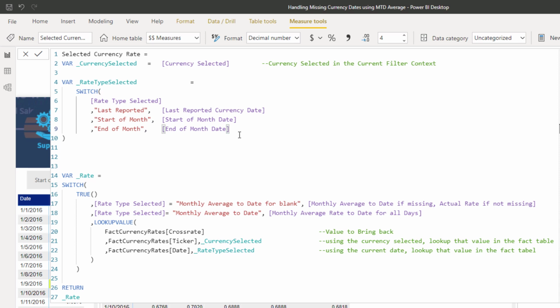So we do another variable, which is the rate. Now for this one, we need to account for if the monthly average to date for blank and monthly average to date was chosen. Now remember, with those, we already have the currency rate for those. So we don't need to do any lookups or anything. That's already done. So we use another switch function here. I use SWITCHTRUE here. So whenever it's true, it's going to stop.